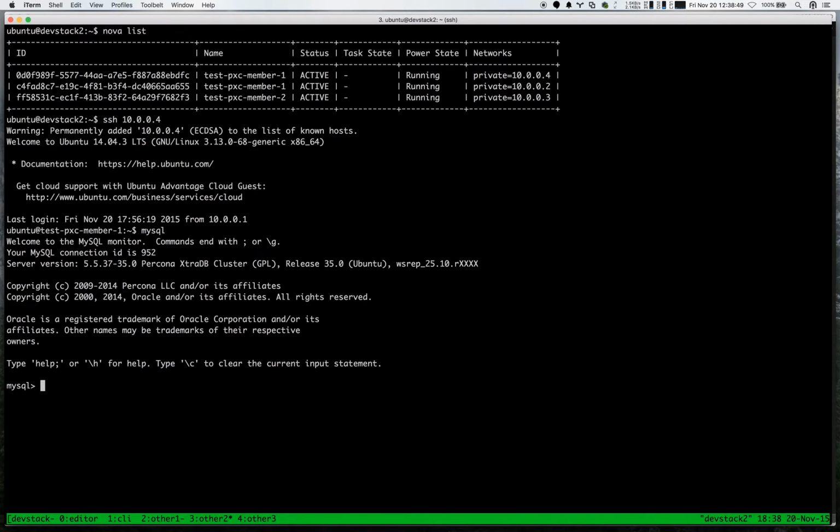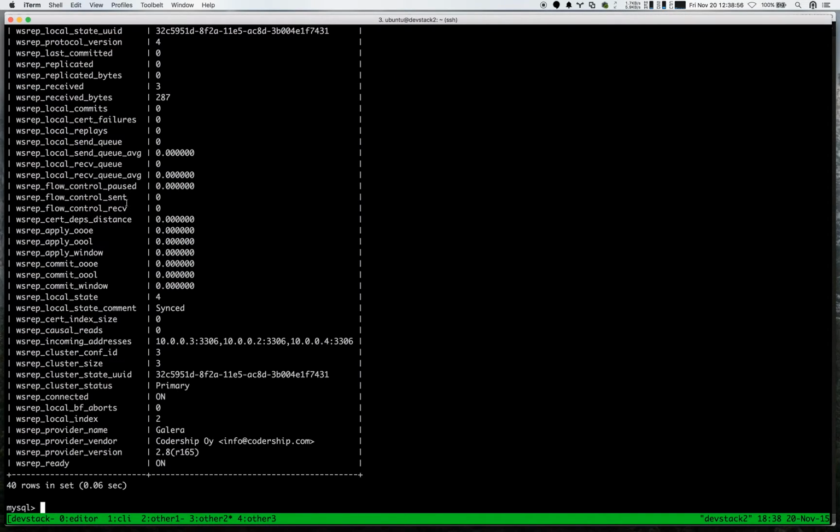So MySQL, and then once we're in there, now we can see the status of the WSRep call, which gives us all the information about the replication for the cluster, as well as the cluster information. And so we can see that the cluster size is 3, and we see that it's connected, and we see that everything is synced up. We can also see that it's received some bytes, so the cluster communication has been working.